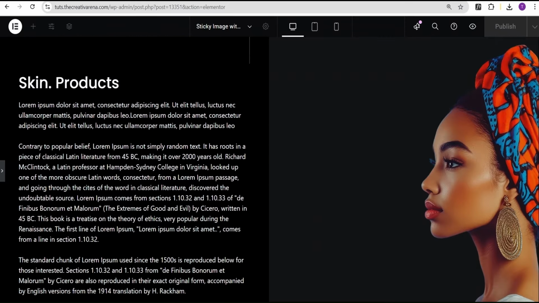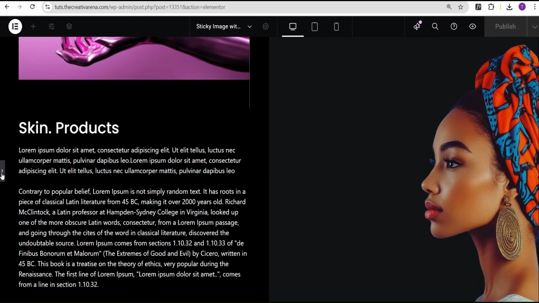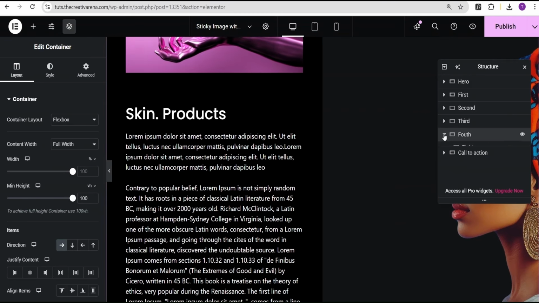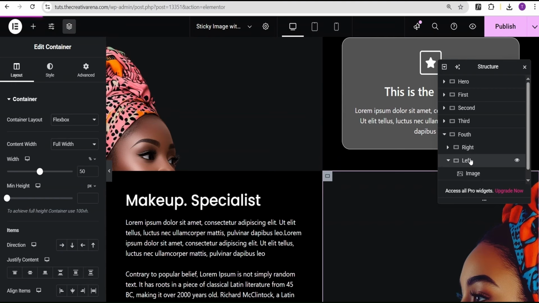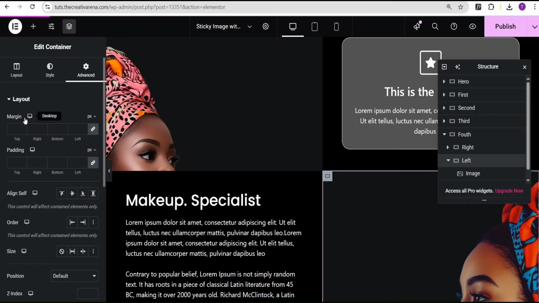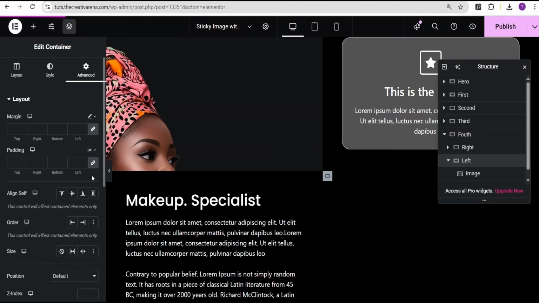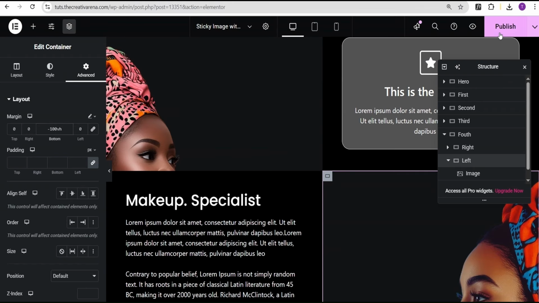So if you want to add the overlapping effect here as well, all you just need to do is to come over here and then to the fourth container. Remember, we'll come over to the left container, which is carrying the image, and then go over to the advanced settings, come over here to the margin and then set it to custom. Unlink this to the bottom. We're going to add this minus 100 VH, and then we're going to click on publish. Now let's view our changes on live web page.